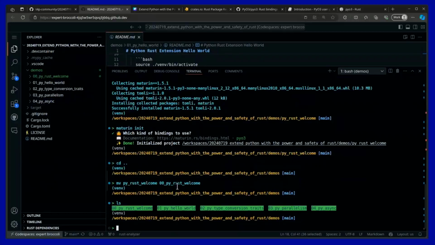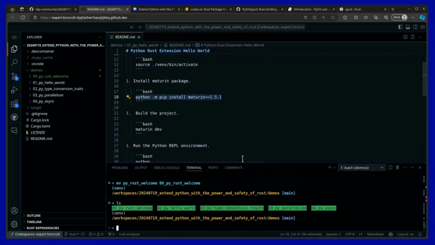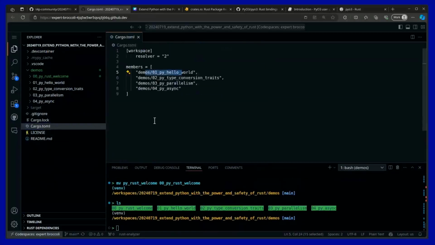Once you've done that, we need to update the Cargo.toml for the workspace, not the Cargo.toml for the individual projects, but the Cargo.toml for the workspace. So I'll come back over to the Cargo.toml for the workspace, and I'm going to add a new member up here at the top called py-rust-welcome.